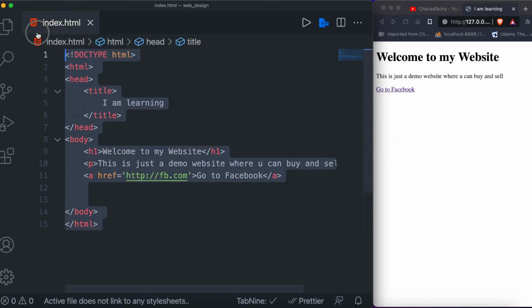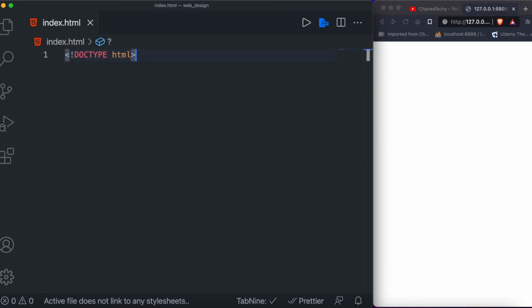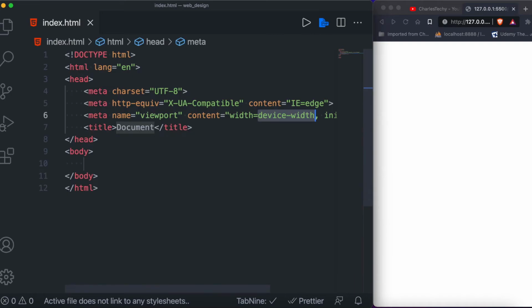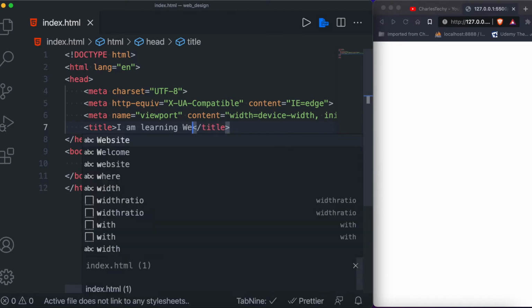So let's start writing a new application. The shortcut, if you don't want to use doctype and all that, writing code from scratch, just hold your shift key, then your exclamation mark, press your enter key. Okay, say change the title. I am learning JavaScript, web design.